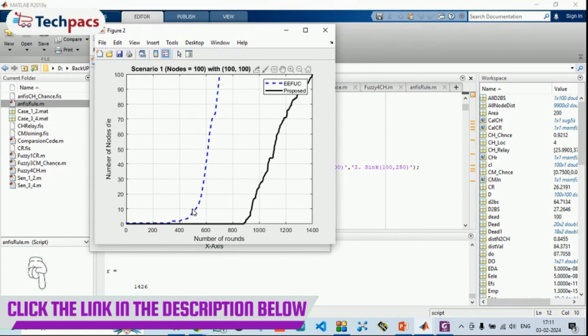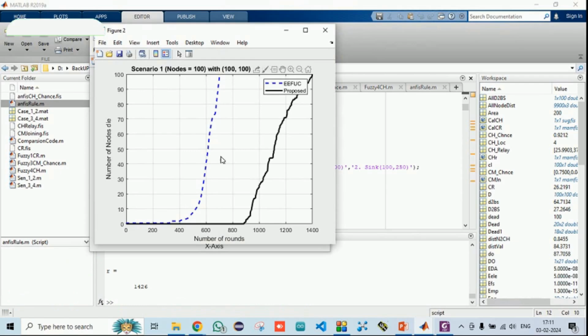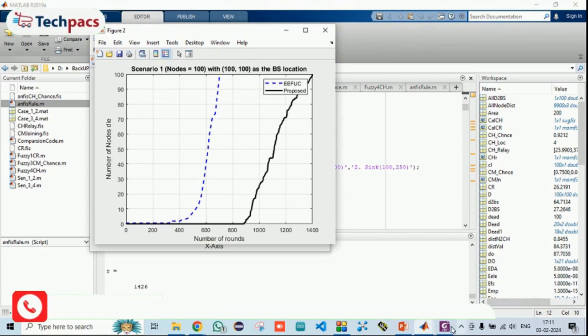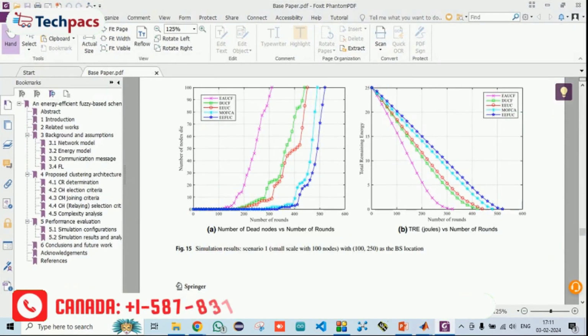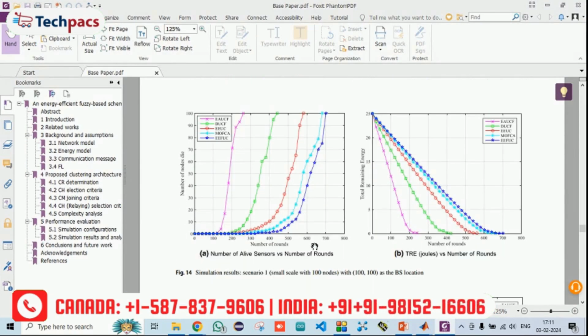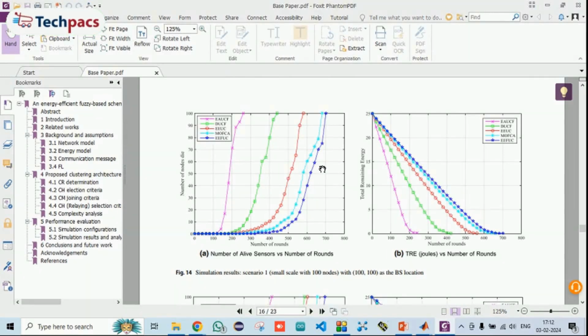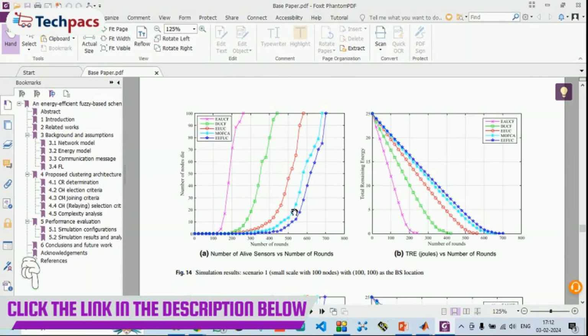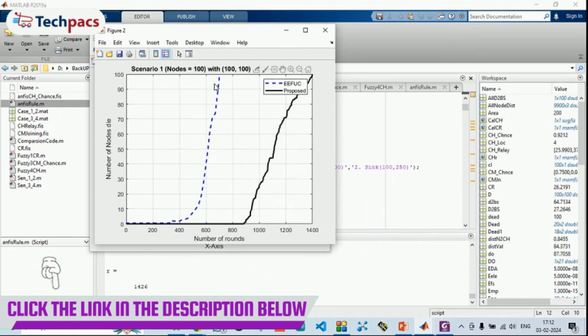Here EEUC, which was the traditional method, you can see the curve of the alive nodes starts dropping around 400 rounds, and all the nodes are dead around 700 rounds. You can see a similar result in the base paper for the 100 by 100 scenario. Here the curve for the alive nodes is around 700 rounds. The blue curve is of EEUC. We took these results directly from the base paper and implemented them here.